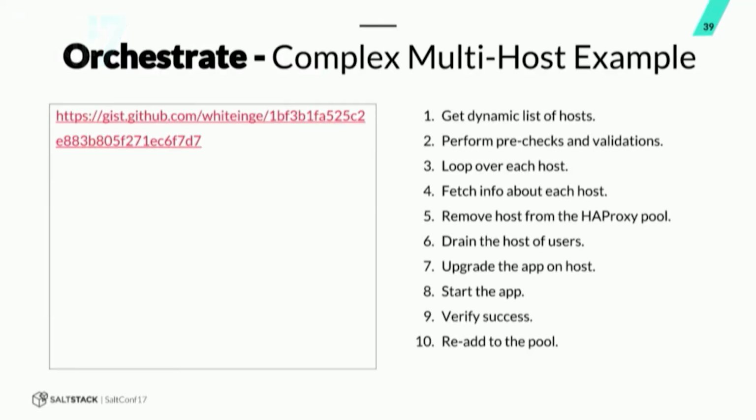All right, last thing to talk about. I thought it would be useful to see what a complex multi-host Orchestrate with preconditions and error checking and that sort of thing looks like. So I put together this gist file a little while back for the mailing list.